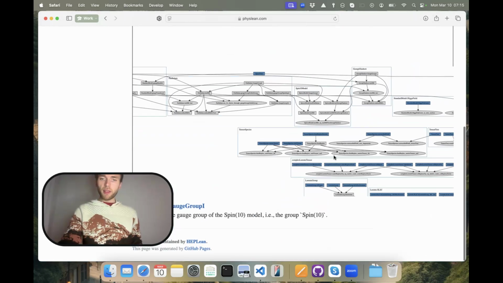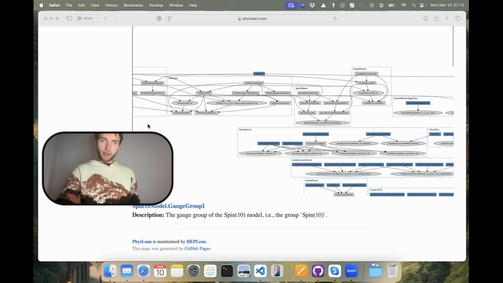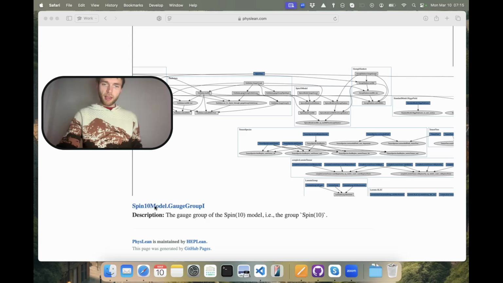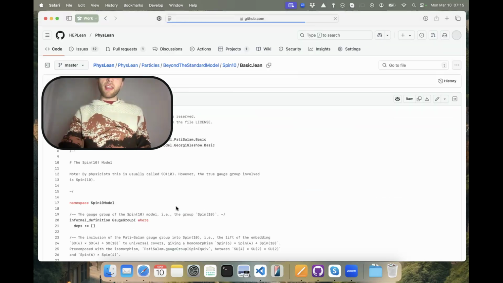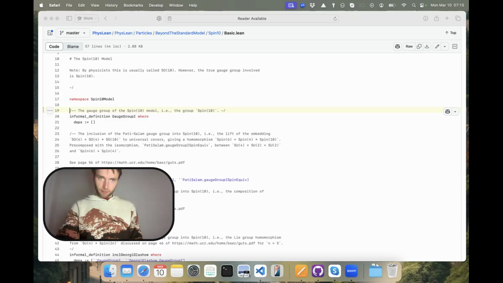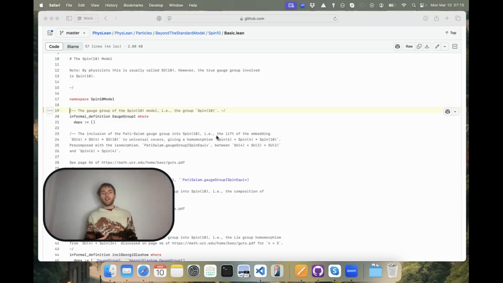You can click on one and it will tell you down here what this informal result is, and you click on this and it will take you to that place. So you can come and try to formalize these informal results, basically write them into Lean rather than write them into English.